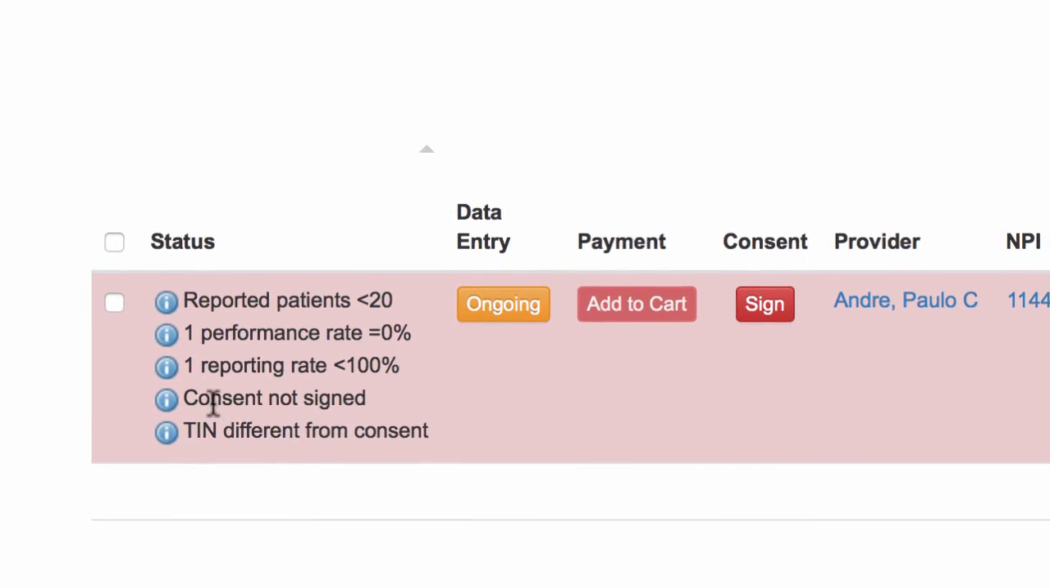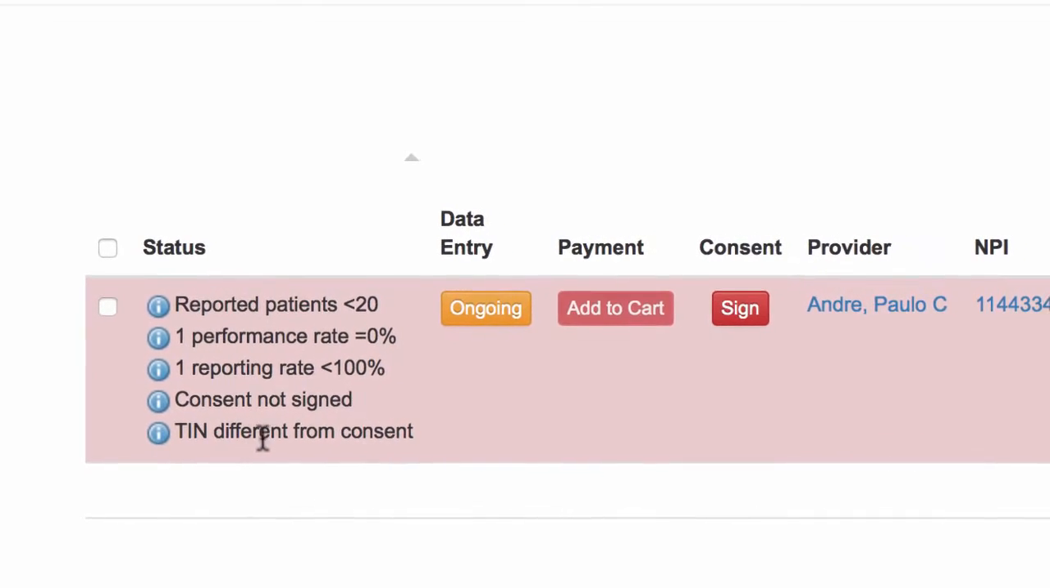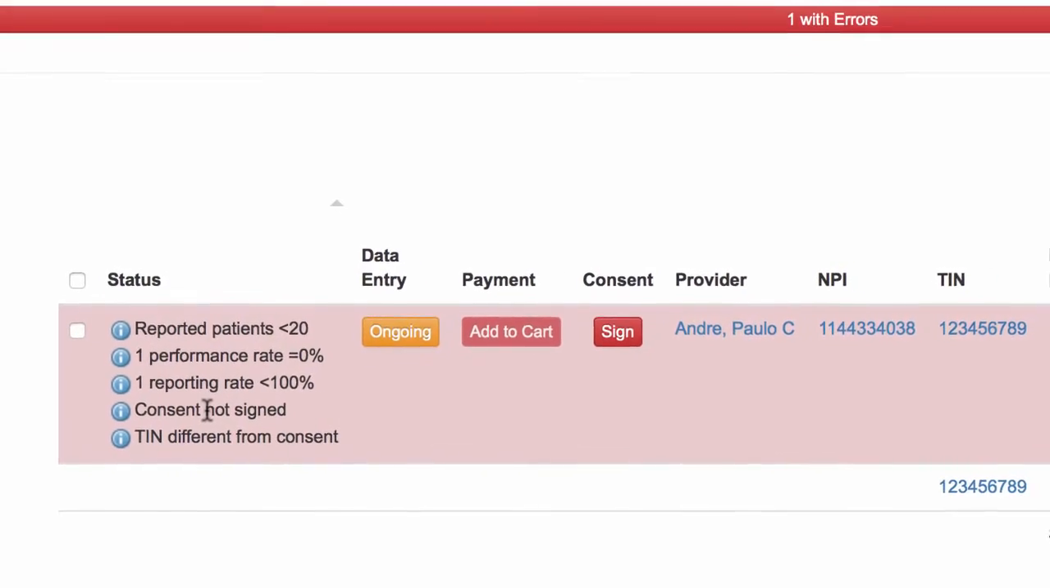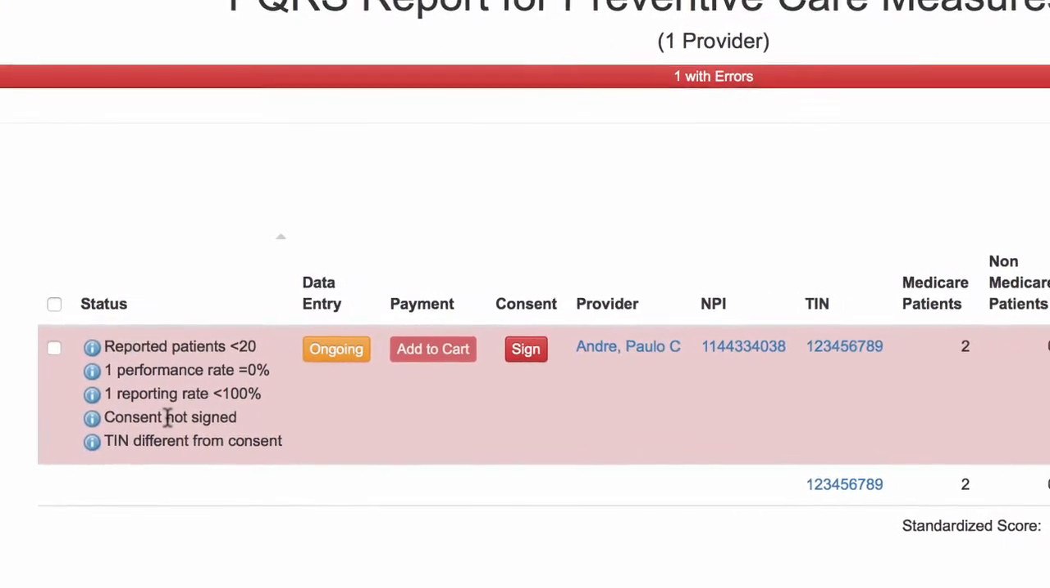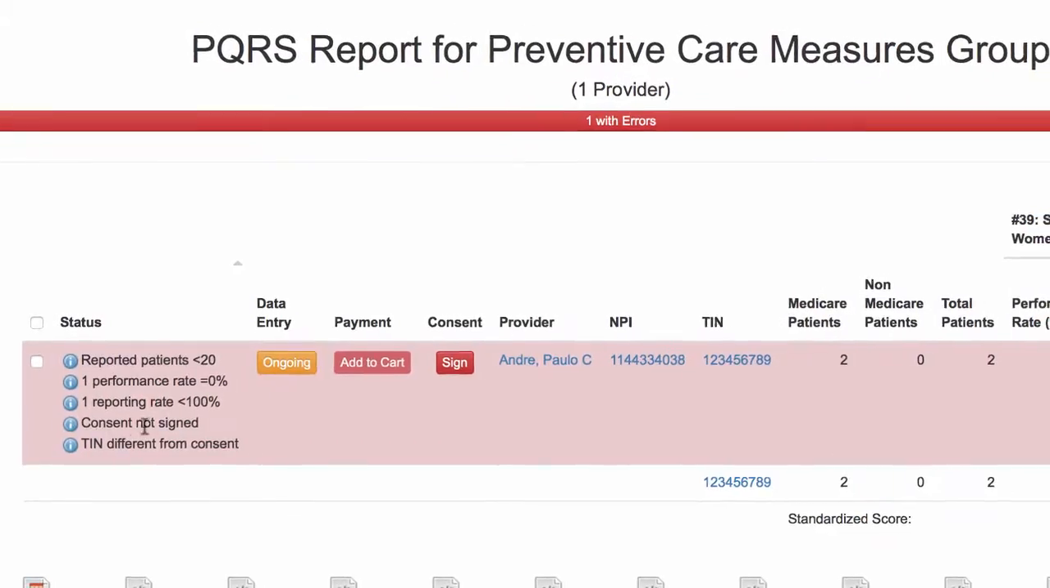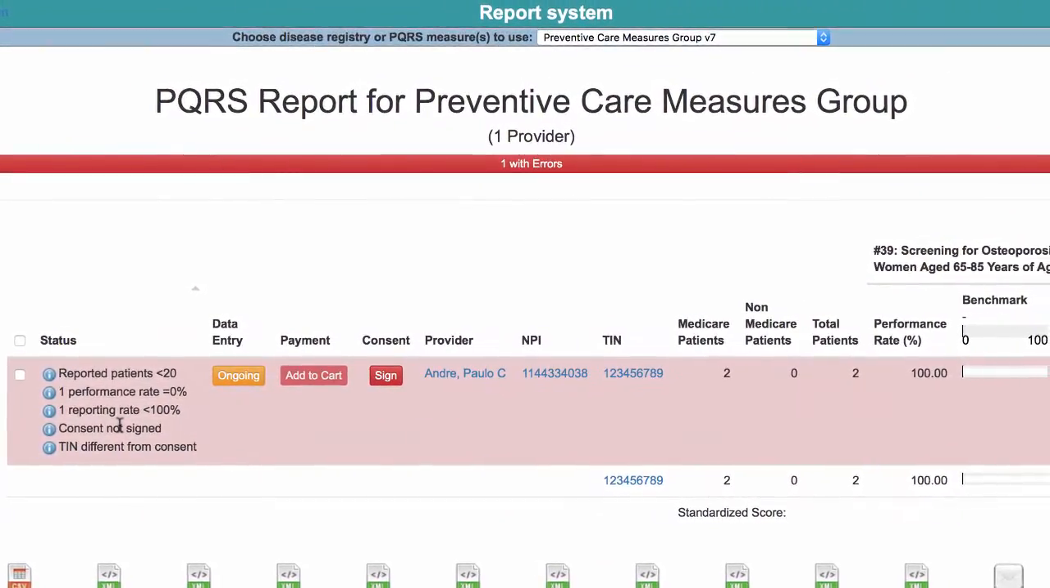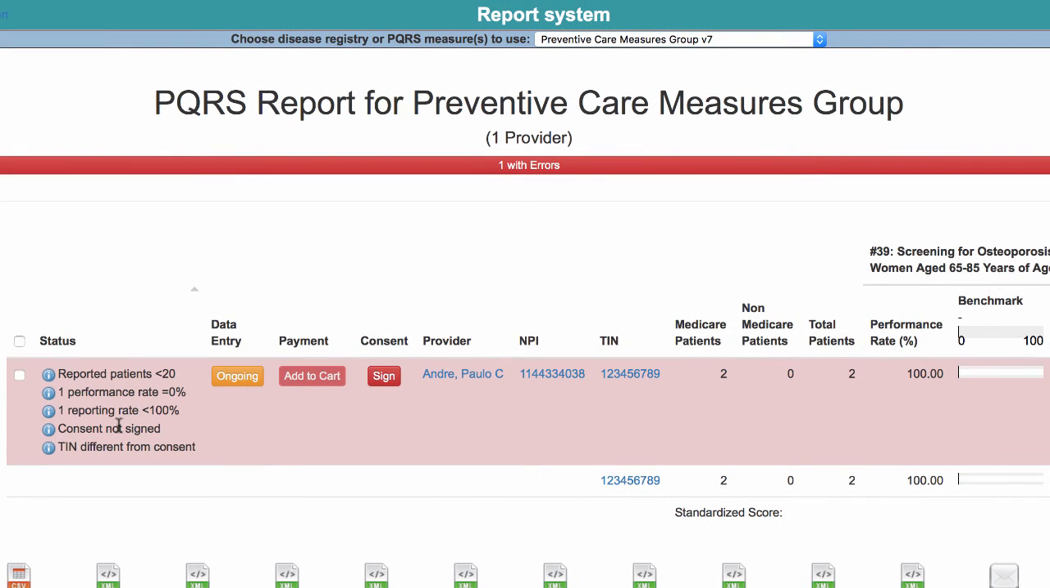The consent form currently on file has a different tax ID number, which means that for this particular provider, an individual NPI and tax ID combination, the consent does not exist. In order to remove these errors, you would simply have your provider sign a consent with the correct individual NPI and tax ID combination that matches the data you are entering and the way in which you bill Medicare. This can be done directly online by simply clicking on the Sign button.